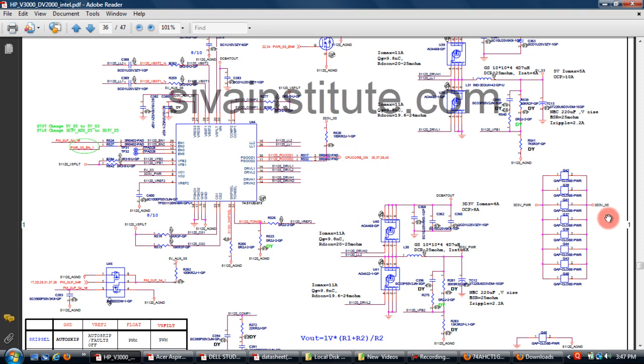This voltage goes to ICH suspend 3.3 volts. Without pressing the power button, this voltage comes out from this IC. This voltage goes to the SIO chip. After pressing the power button, this 3.3 volts comes out from this regulator. This voltage goes to ICH suspend 3.3 volts.